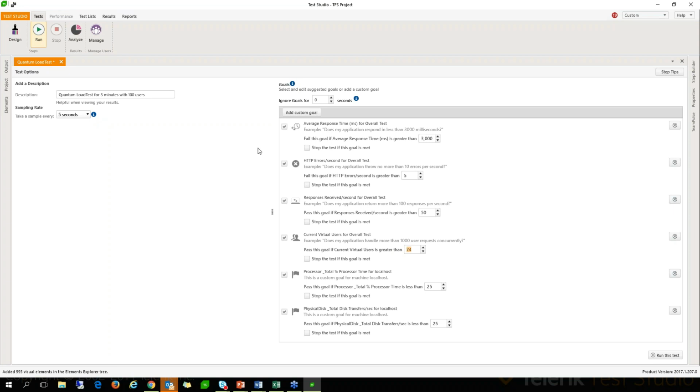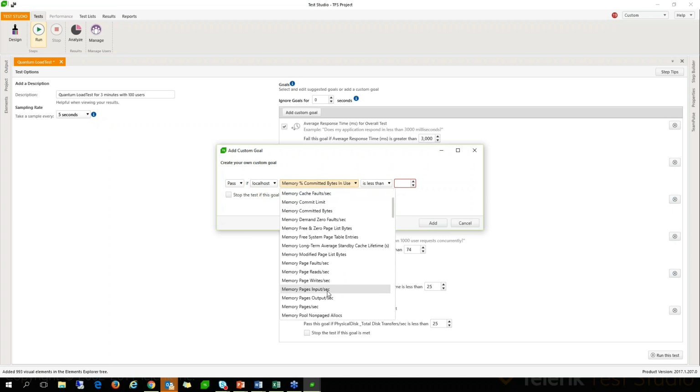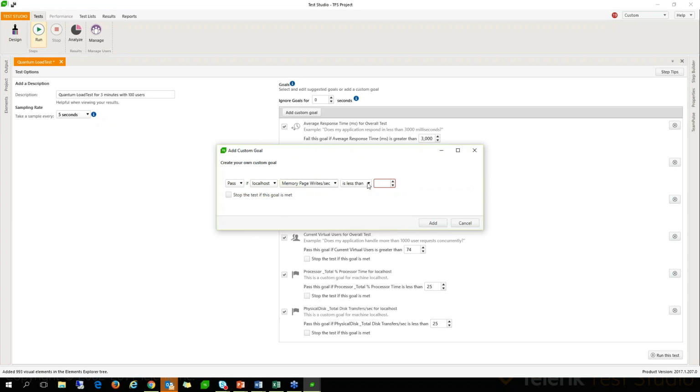The first 4 goals are built in. They're overall test goals, meaning we are going to hit multiple machines with this load test, and we want the average of those to come together and equal or be less than or greater than or whatever the goal says about that. Then you can use custom goals too and say we want to pass or fail if either the overall test or a specific machine specific performance counter that we've enabled has more than 15 writes per second or something like that.